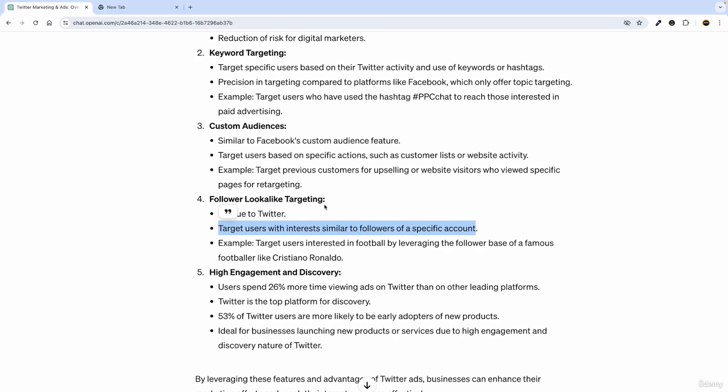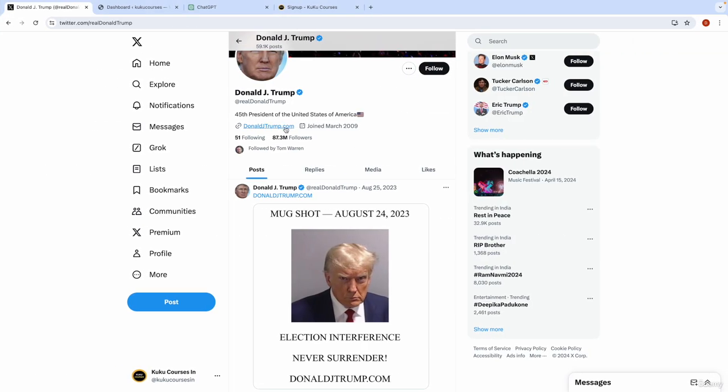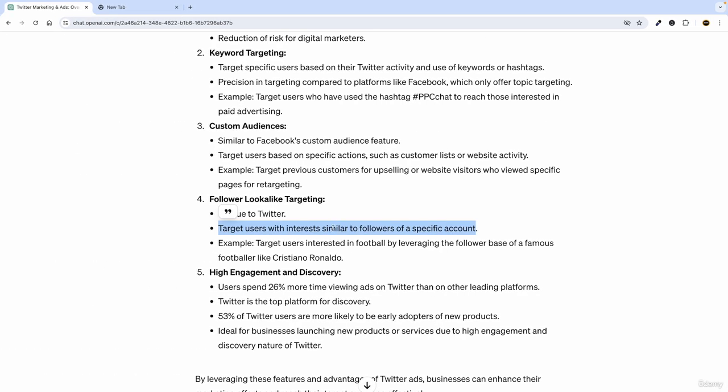So what we can do is target the followers of Trump, because they are already interested, and that's the reason they have followed Trump. So we can target these followers with our t-shirt with the Trump photo. So the possibility is high that they can purchase our product and service. So this is what it's all about. Another example: target users interested in football by leveraging the follower base of a famous footballer like Ronaldo. Okay, so that is what it is.